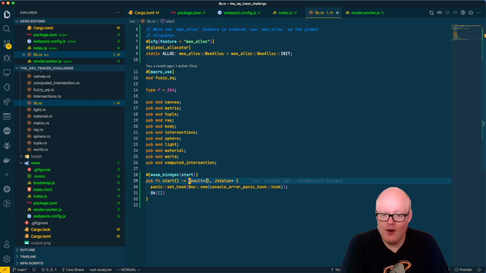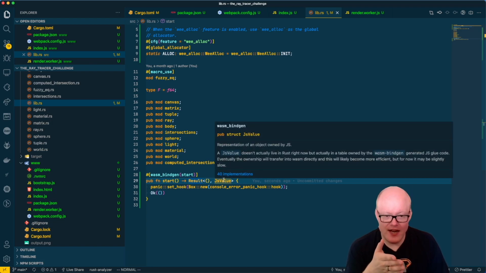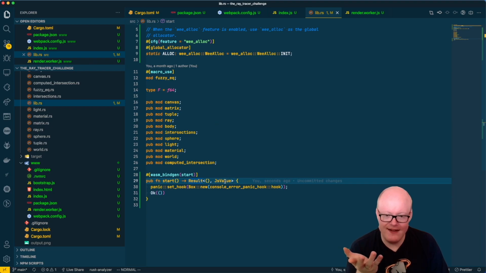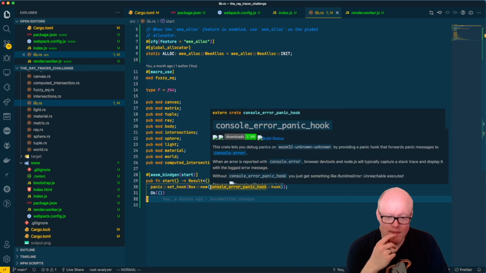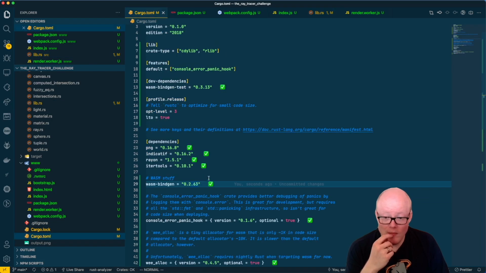Yeah, we are either returning nothing, so an empty tuple, which is the case when everything went well, or we are returning a JS value, which would be the error code or error we would be returning in case of an error. So what we are doing here is now installing this panic hook, which you might remember from the Cargo.toml. We had it here.